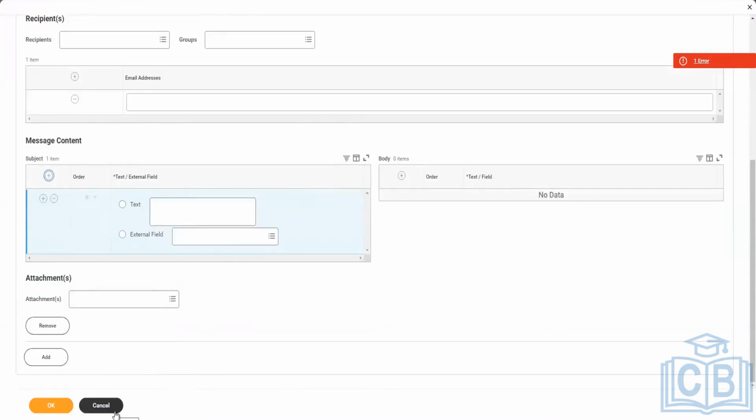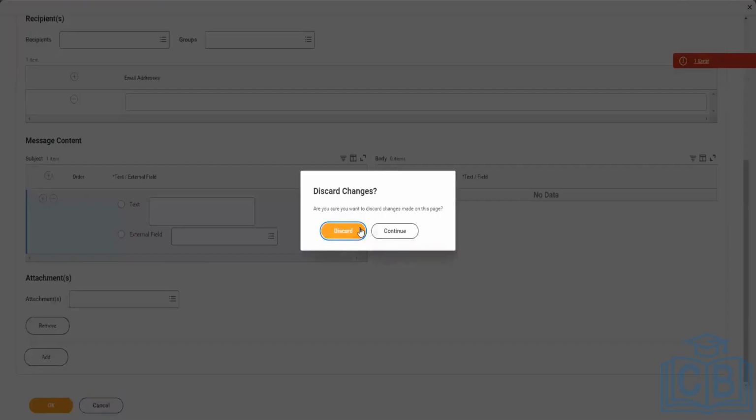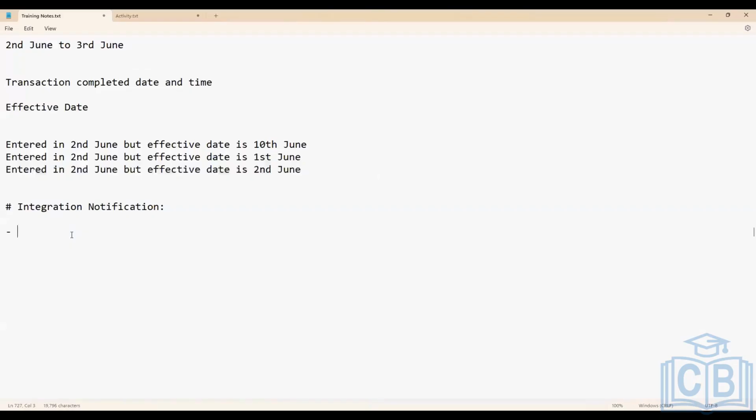This is integration notification. Now the next thing we have is business process. Business process you can understand as step-by-step instructions. When I say step-by-step instructions, what does that mean? It means you will define what should happen in step 1, what should happen in step 2, what should happen in step 3, and so on.